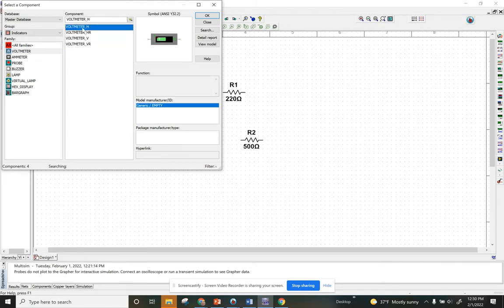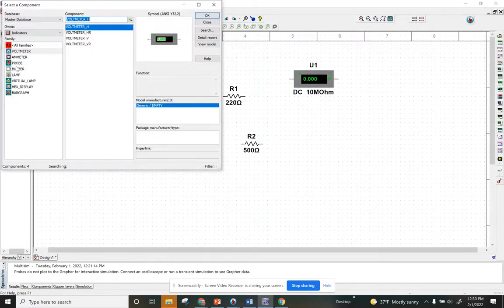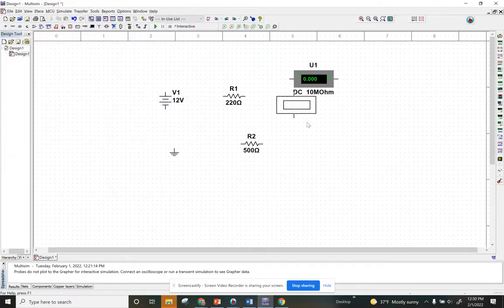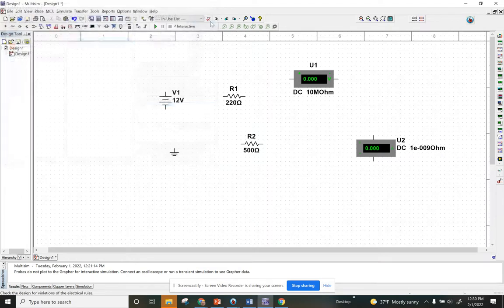I'm going to go ahead and do the voltmeter horizontal. Place that there, and then I'm going to get the amp meter. I'm going to click on amp meters now. There we go, amp meter, and I'm going to get the vertical one for this. I think they want you to have that at some point. Okay, go ahead and hit close.